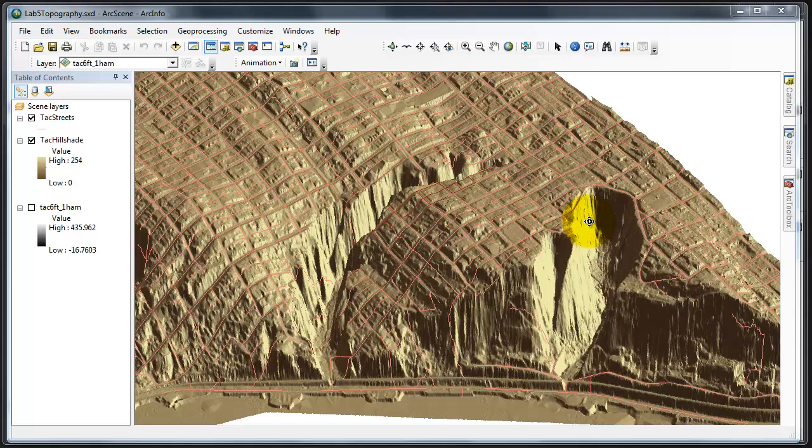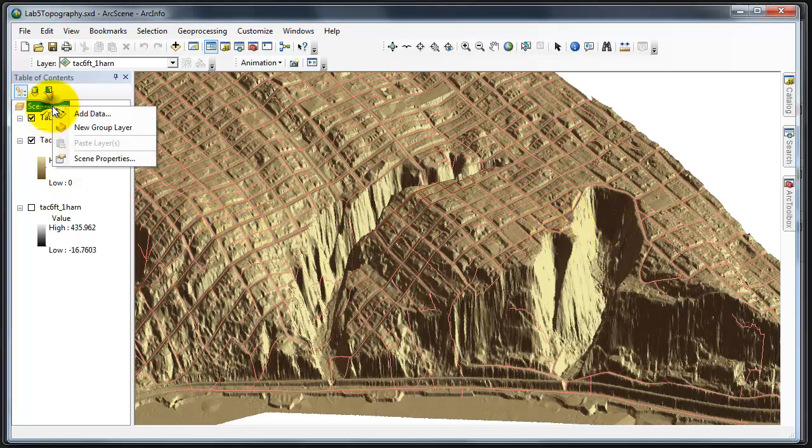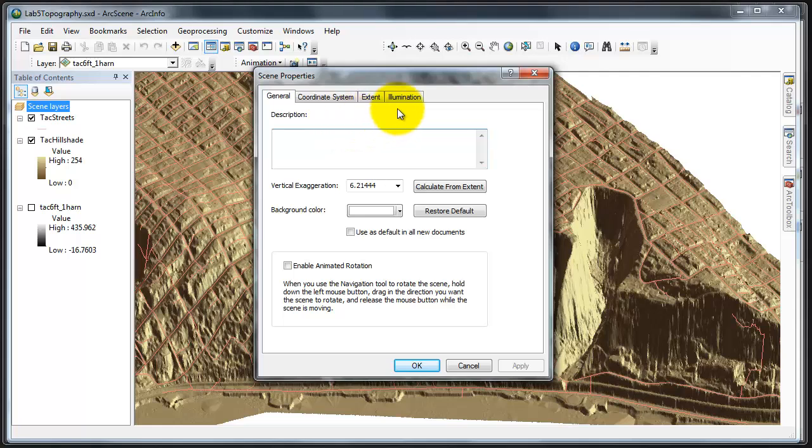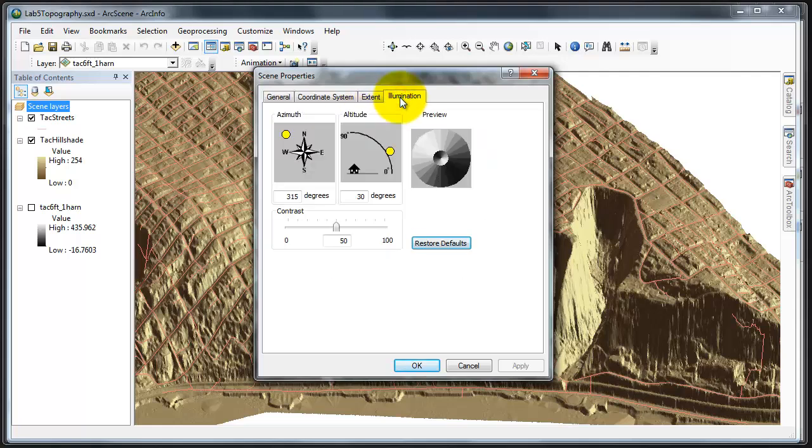Moving on, to adjust the location of the simulated light in the model, right-click on the Scene Layers again to open up the Scene Properties dialog. In the dialog, click the Illumination tab. There are three primary tools in this tab. Azimuth adjusts the angle of the simulated light. This range begins at 0 degrees north and ends at 360 degrees north.